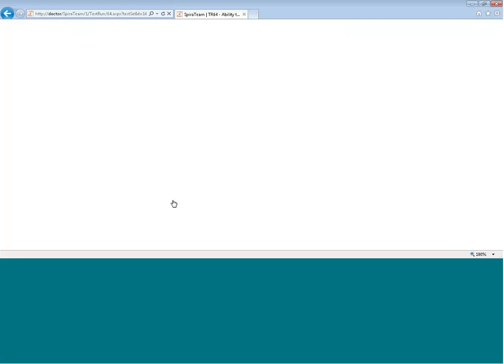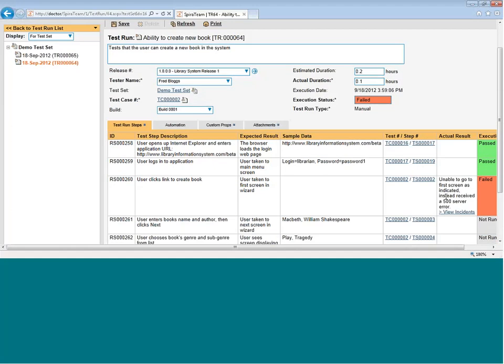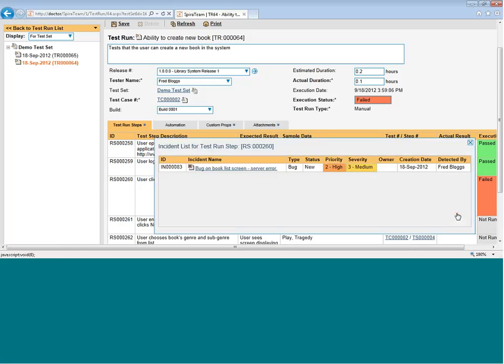And that's going to show me each of my test steps. Step 1, the pass. Step 2, the pass. Step 3, that failed with my server error. All the links take me to the test case in the step. I can then click on the View Incidents link, and that will show me the list of bugs that were logged. And this is the one incident that was logged.